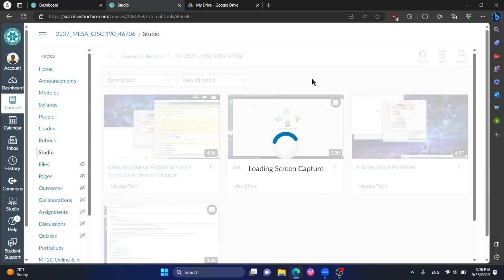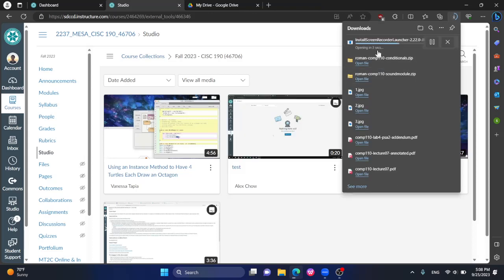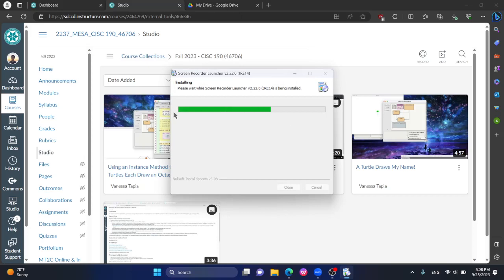Depending on if you've already done this in another class or something, it'll ask you to install stuff. So let's just let it load. Okay, so it'll ask you to download and install the application to continue. We download this, and then we want to open it. Okay, so that'll keep going.